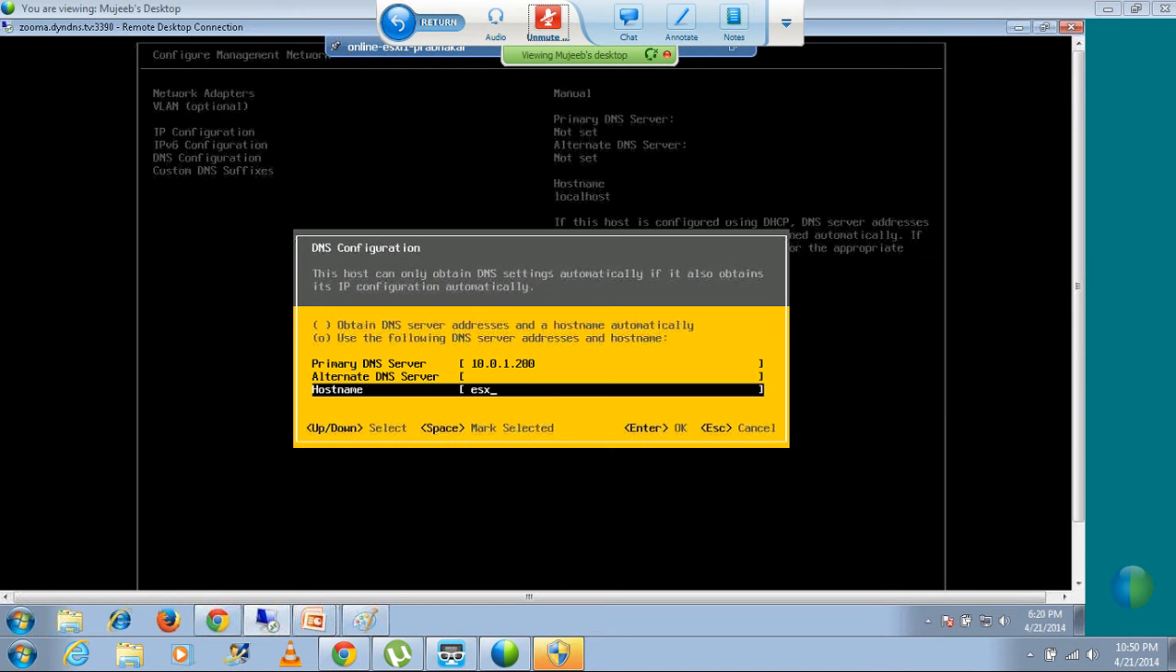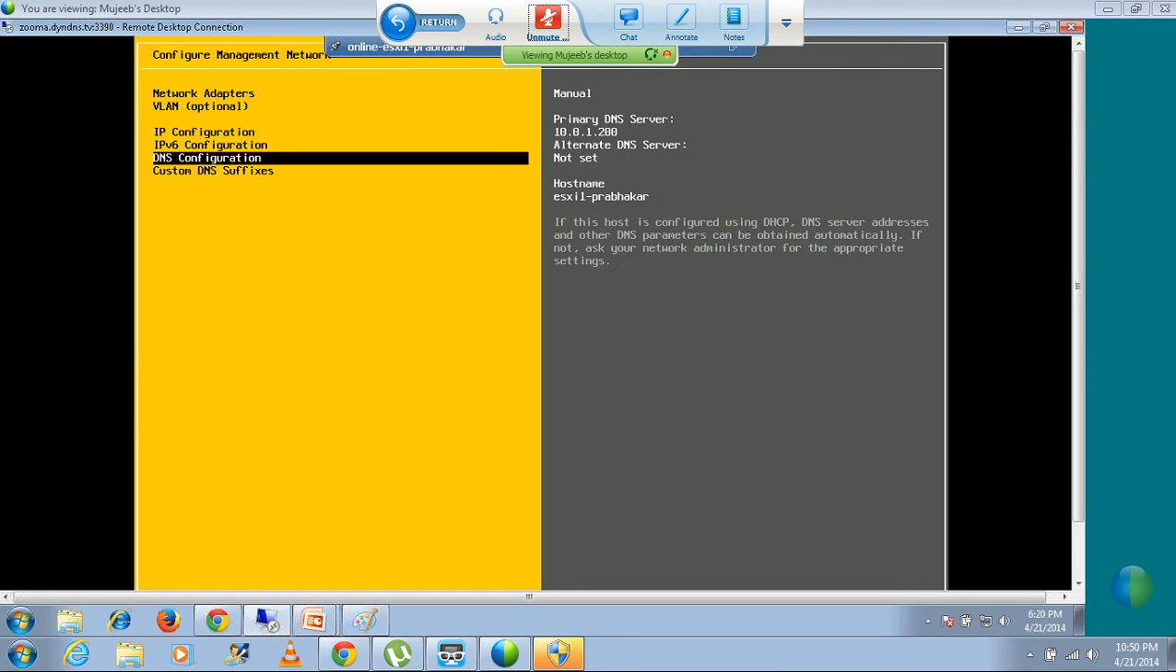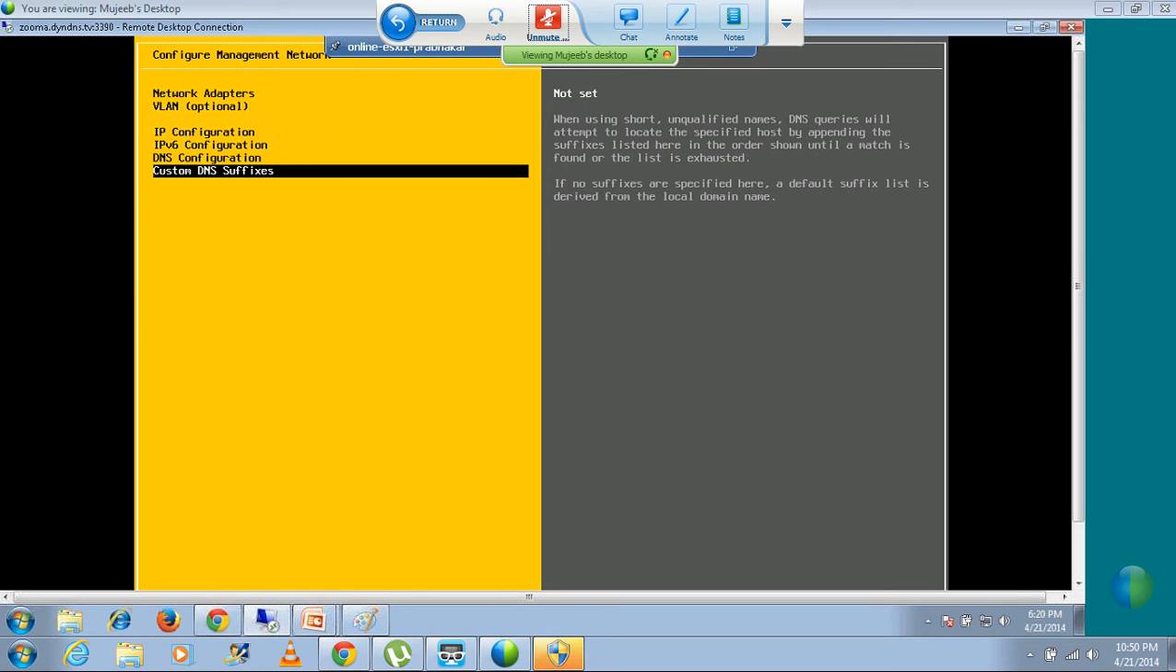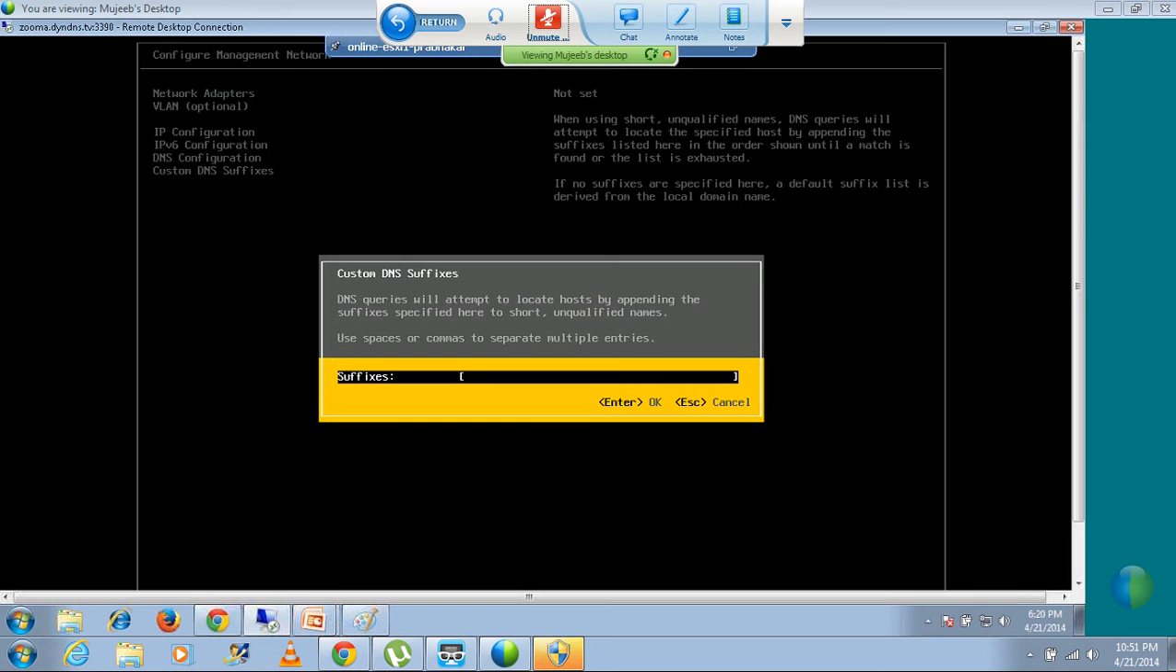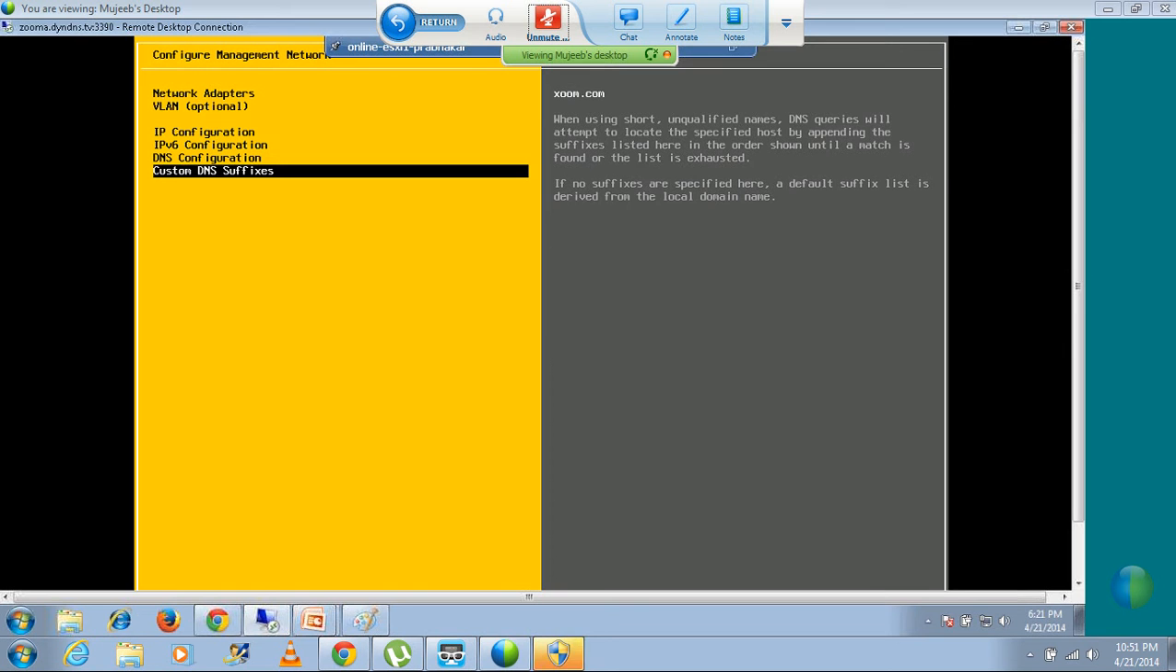Now we need to give the host name. Let us give the host name ESXi1-Prabhakar. Enter to OK. Fine. Now drop down to custom DNS suffixes to give the DNS, that means your domain names. Here, let me give zoom.com, xoom.com. Fine, enter to OK.